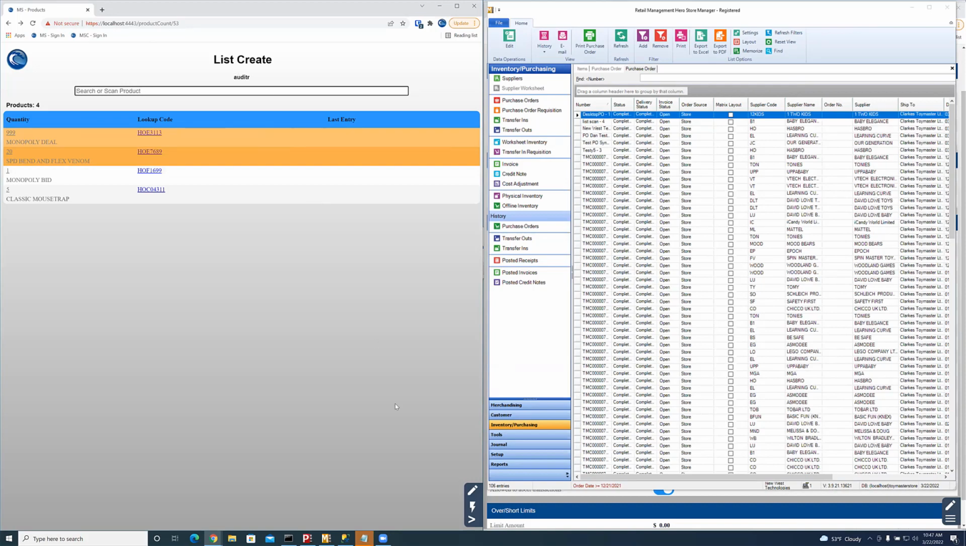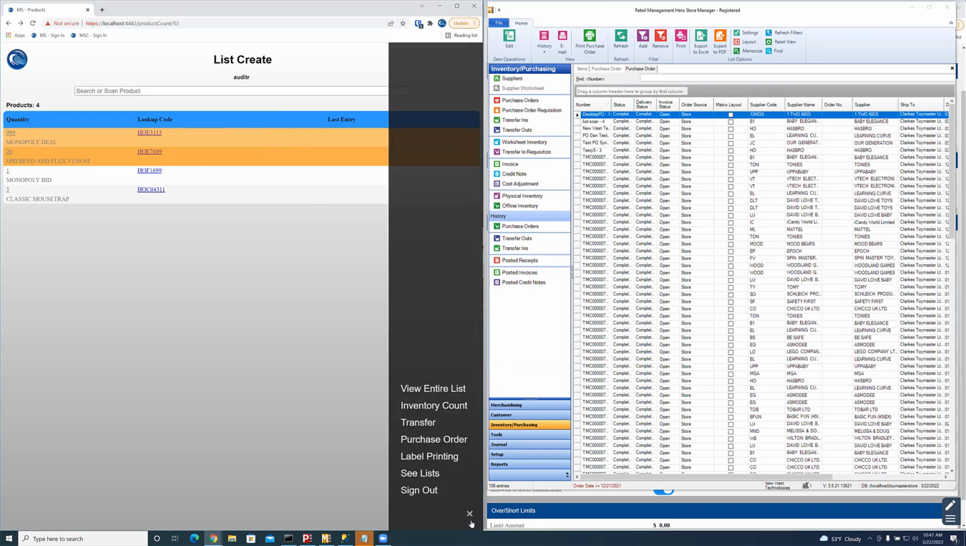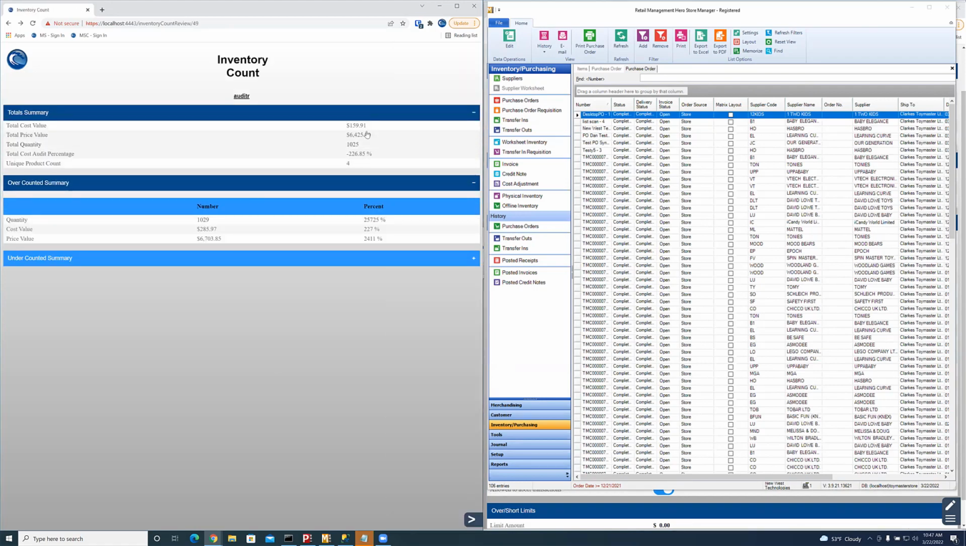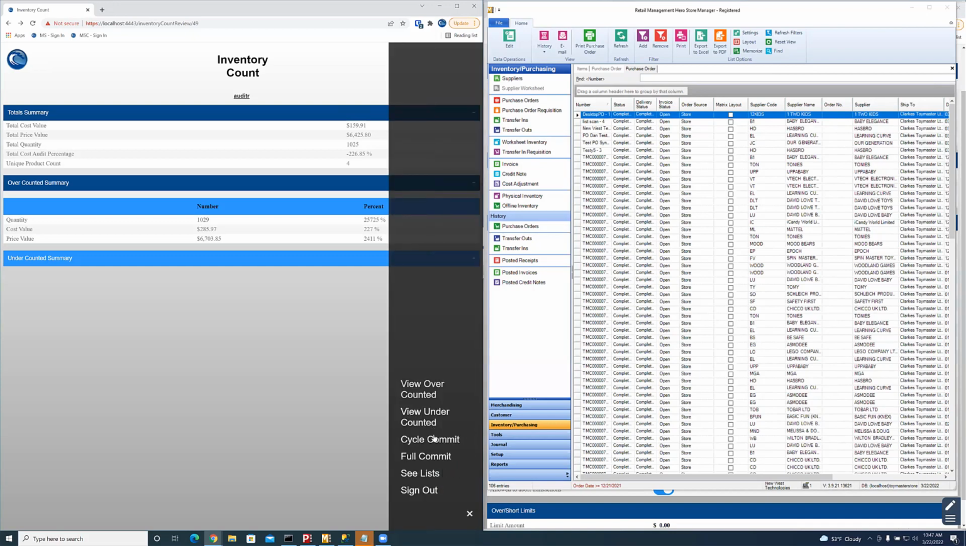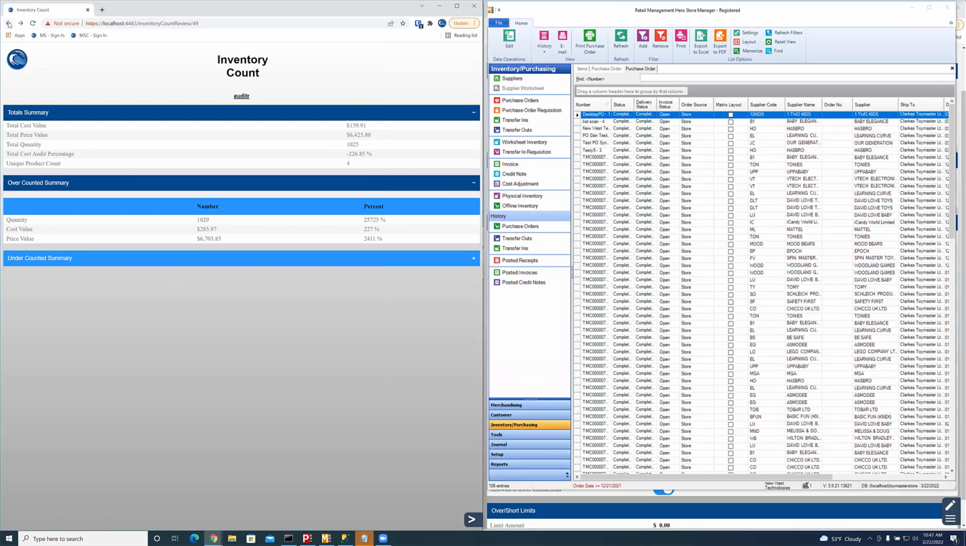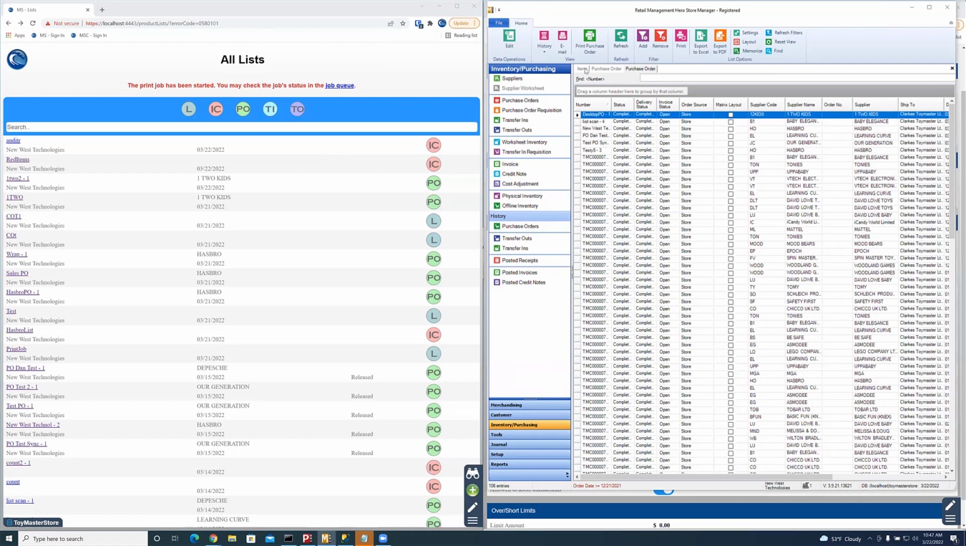And then from this list, we can do anything we want. We can create an inventory count. That's going to take us into our over-under summary. So it shows what we've got here. We're over by a lot of stuff. Our percentages are crazy high, and over by a lot of dollars. If I want to see the whole list now, I have an option for that, or I can just cycle commit. But before we do that, let's go back and look at this item here.